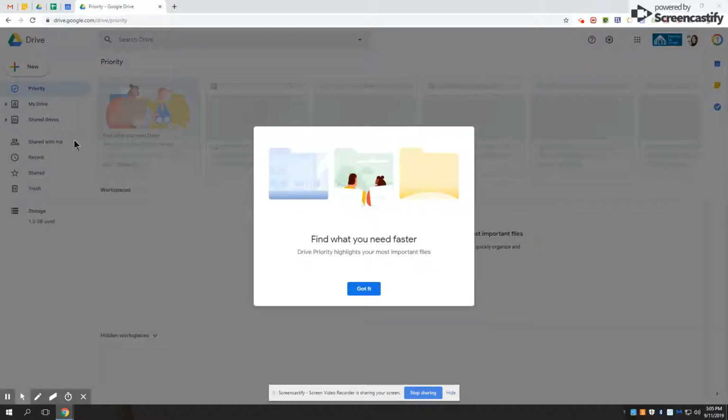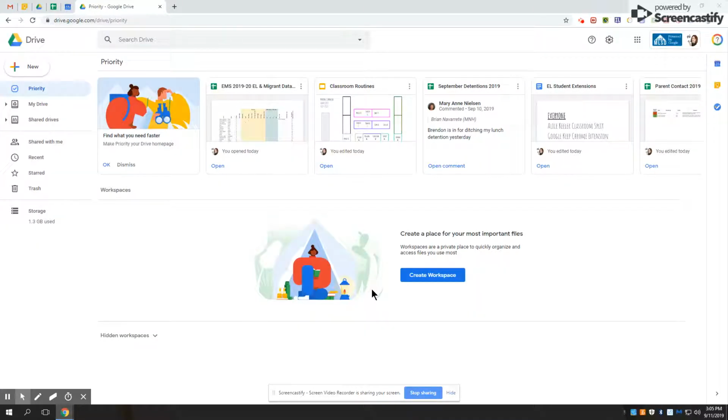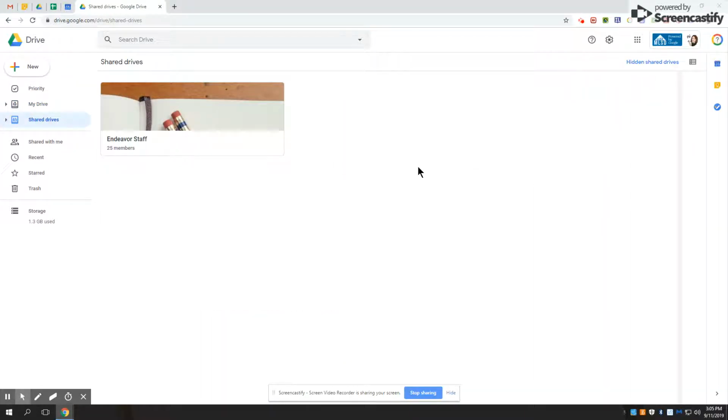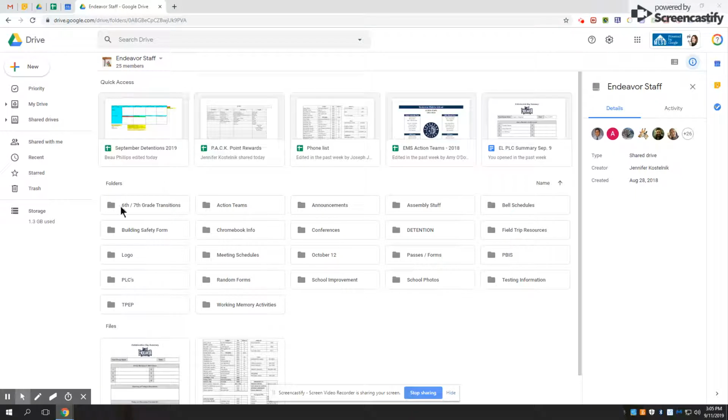You can also be creating, it's a new feature for priority. So a lot of the ones that you open a lot would be right in here as well. And shared drives. Shared drives tend to be more with groups, especially like within a whole building. So maybe all of 6th grade has one as well. But you'll see this is for our staff building, and we have a lot of things that we all share, and we can share things in there.